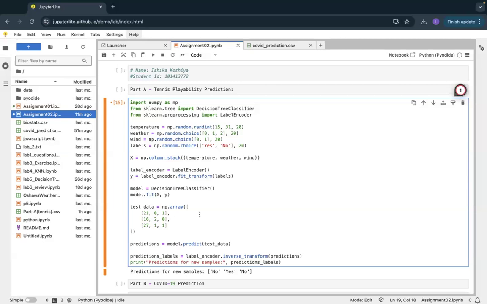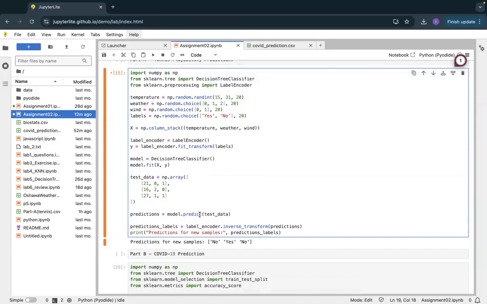Then I demonstrated the model's predictive capabilities using some sample conditions, such as 21 degrees, sunny and windy. Now the model outputs whether it's suitable to play or not by predicting either yes or no. Then finally, when I run this code, it prints the prediction result to see how well the model generalized based on its training.